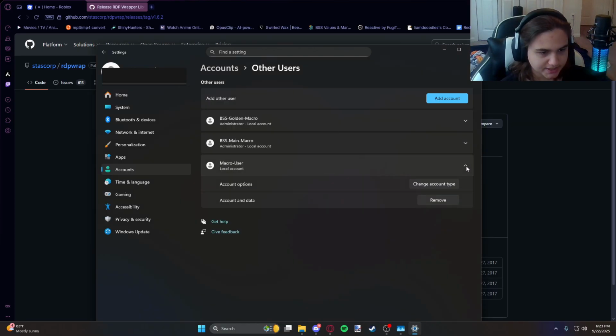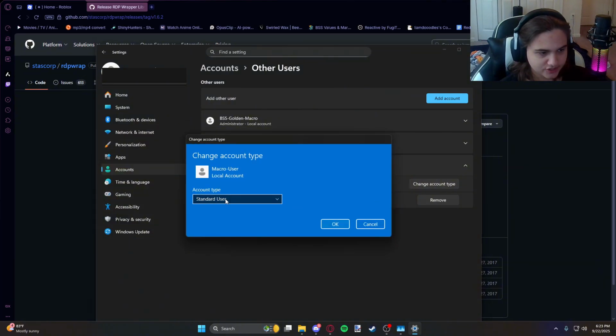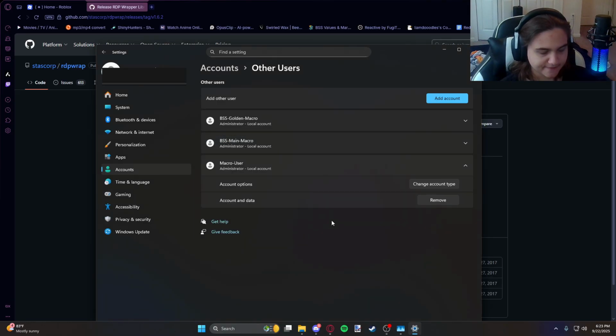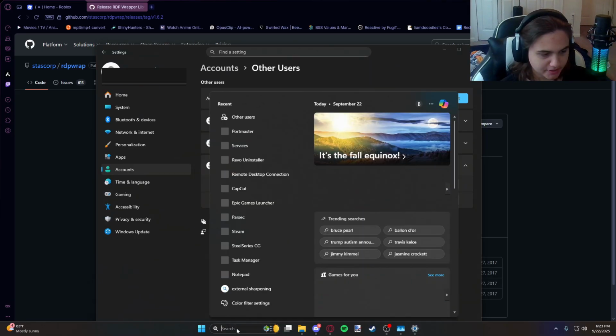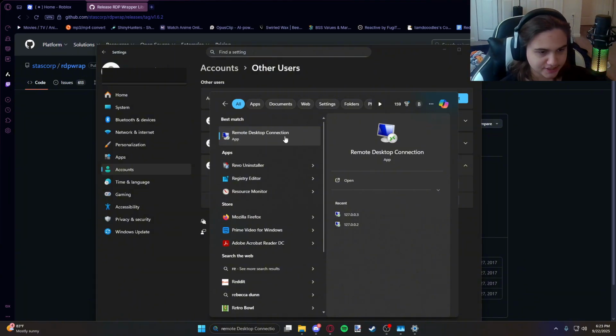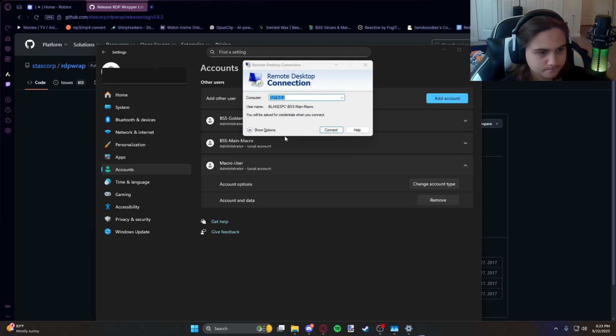Alright, so now that you have that set up, you need to come over here and click on change account type. Then change this standard user to an administrator. Then click OK. Next, you need to open up remote desktop connection, which you should already have. Everyone has it pre-installed. If you don't, comment below and I'll help you out. Or join the Discord, I'll help you out there too.